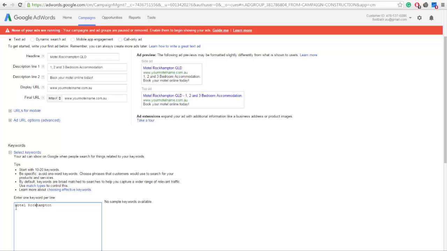But if we leave the keyword in like this, it's considered a broad match keyword. A broad match keyword will show up for a lot of very similar phrases and relevant phrases. So, for example, we might show up for Motel Brisbane, which is not a relevant term. So, to keep it closer, we're going to make it a phrase match keyword. When you first get started, I'd recommend this match type to maximize your profit and minimize the wasted spend.